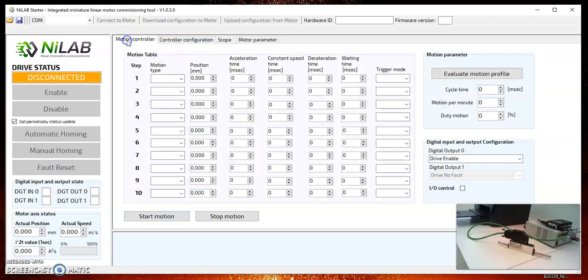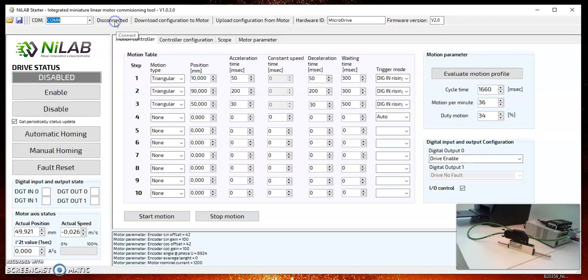So we start connecting the motor to the PC, selecting the right COM port, in our case COM4. So connect to motor, and the internal configuration is loaded on the interface. In this window we have the current information about the data in interchange between the PC and the internal drive of the motor.